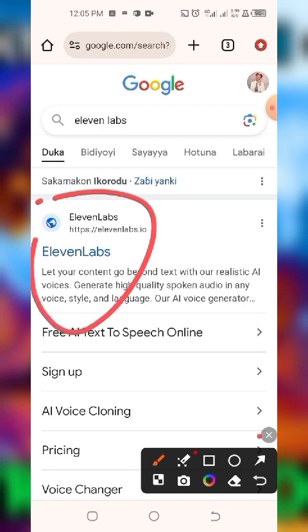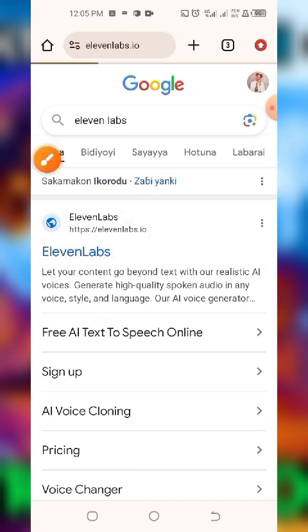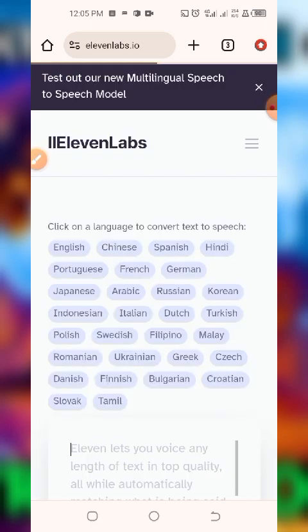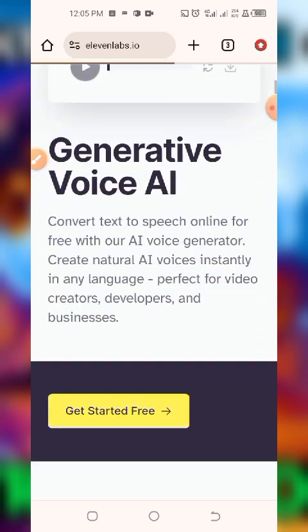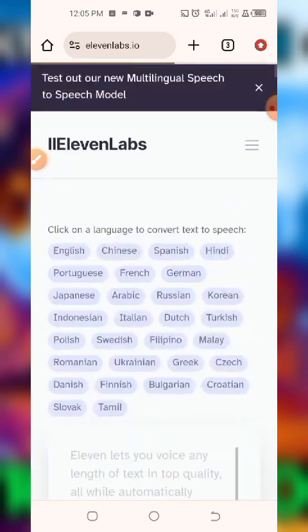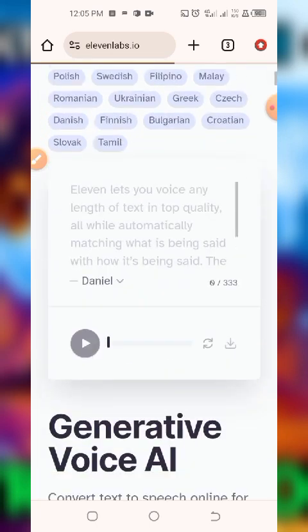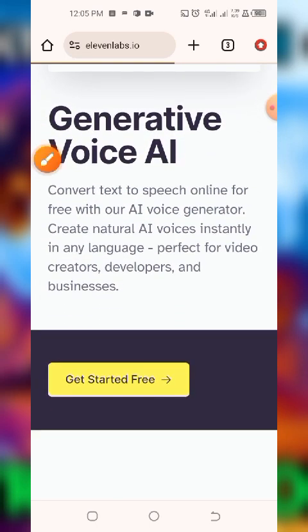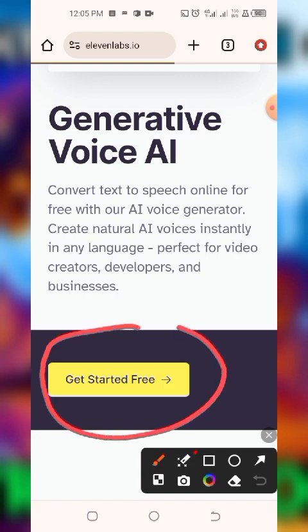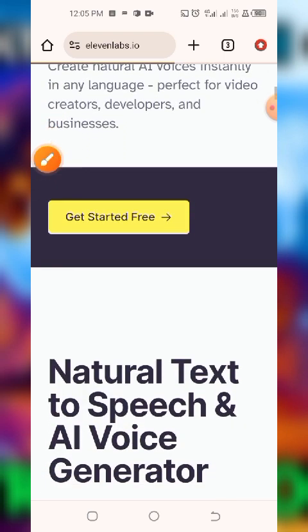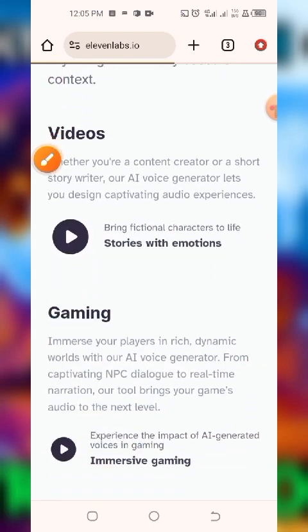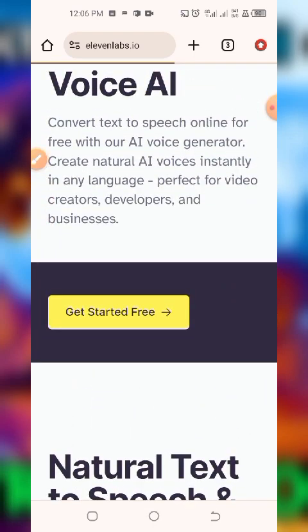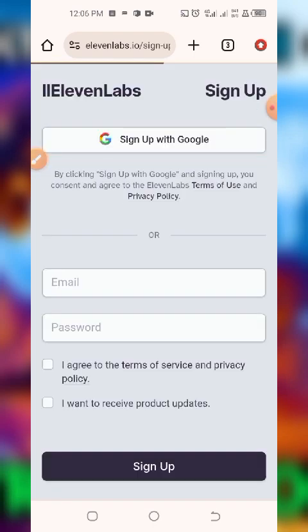So just tap on it and it's going to require you to sign up or sign in with your Google account if you are a new user. So this is it right here. If you come here, it's going to just ask you to paste your script and do what you want to do. But I'll advise you to get started for free first so that you can sign in before you start creating your audios. So let me just tap on get started for free so that I'm going to sign in.